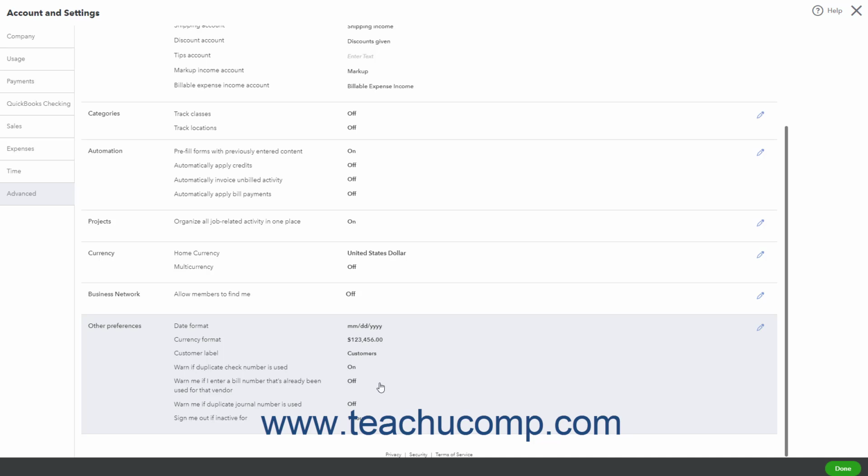To close the account and settings window, click the Done button in the lower right corner, or click the X button in the upper right corner.